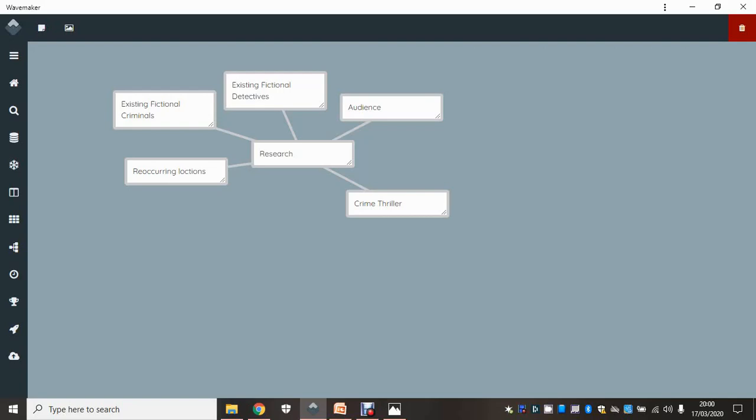And when I looked at that research compared to the research I did into existing fictional detectives and criminals, I found out that this genre is very man-dominated. It's very male. Just thinking of the ones in my head, Sherlock, he's a man. Frost, he's a man. Moores, he's a man. Poirot, he's a man. When you think of a detective, it's usually a man in your head.